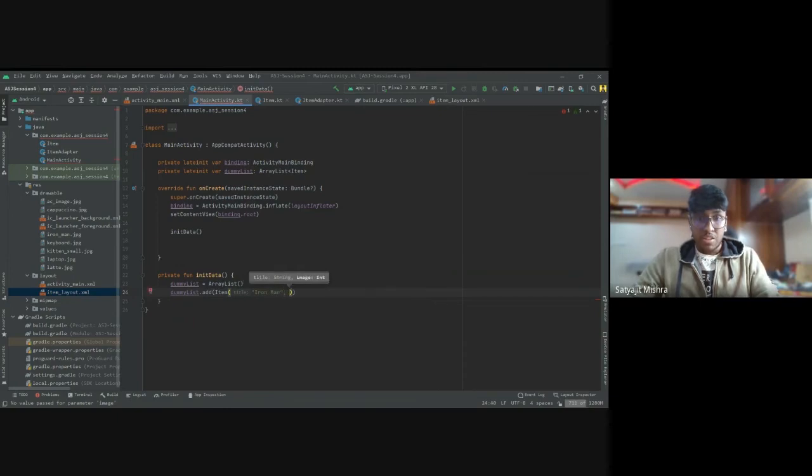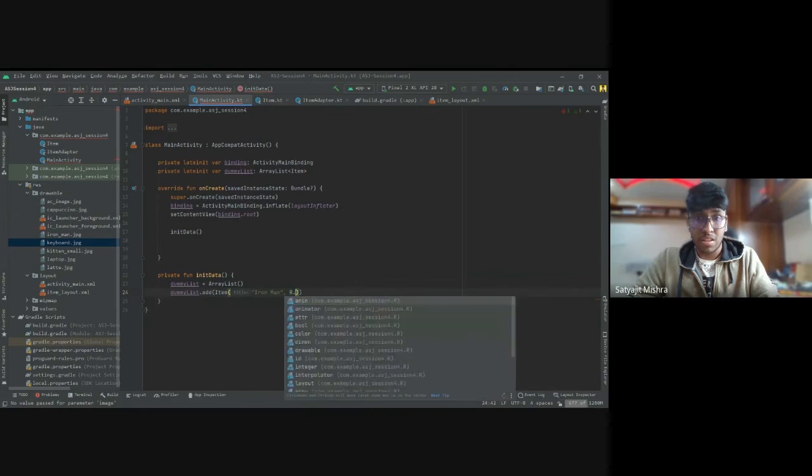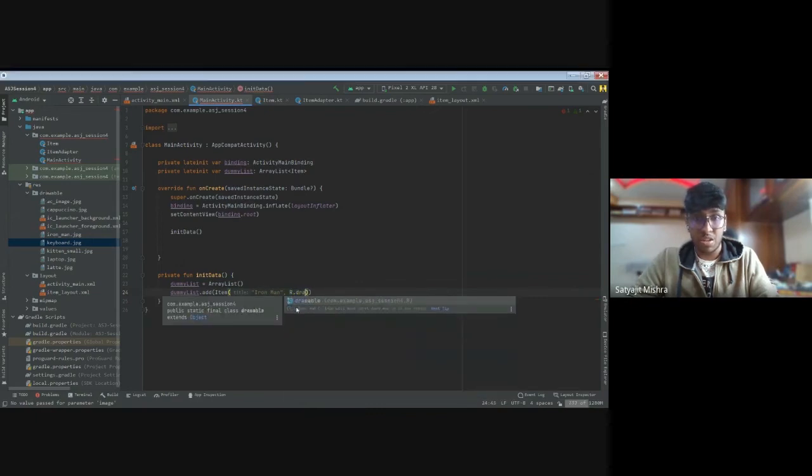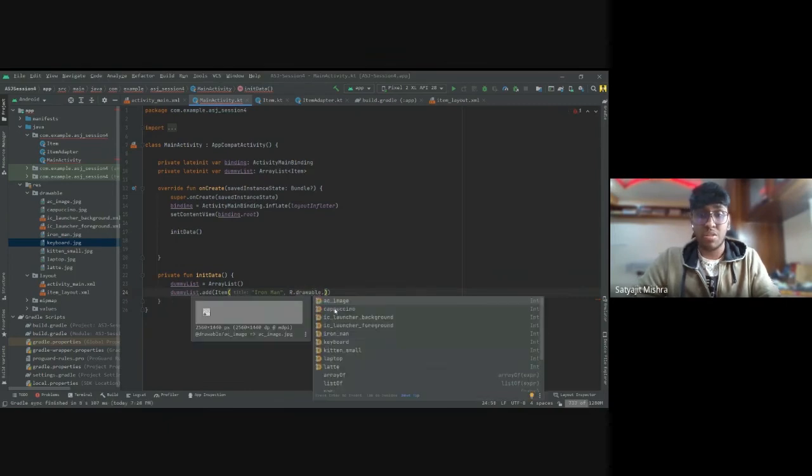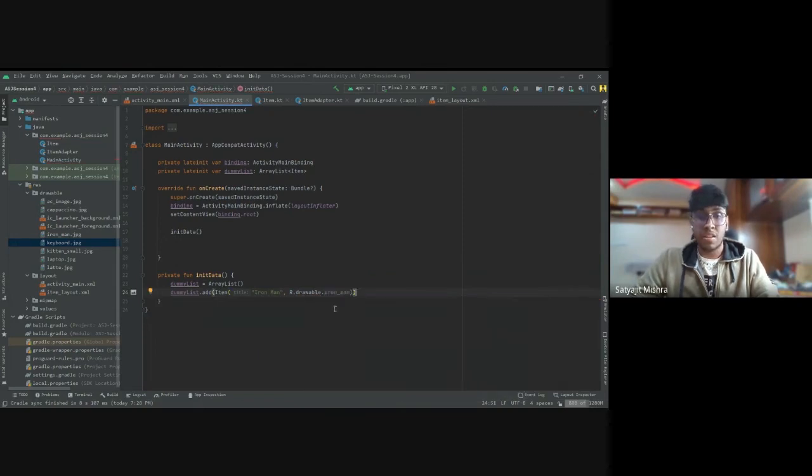For the second attribute, I'll use an integer, so integer image. Now I'll access these images that I have just pasted. To use them, we use something called R, that is the resource, dot. We have it inside our drawable folder, right? So drawable dot. Now you can see I'm getting access to all my images that I pasted. So here I'll select Iron Man. Done. That is how one item is added to my list.